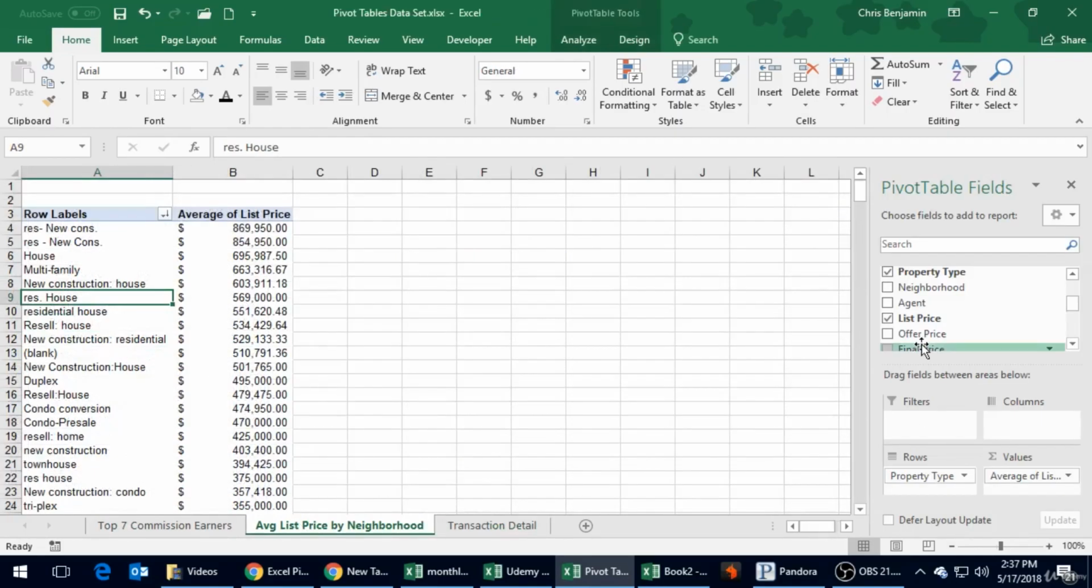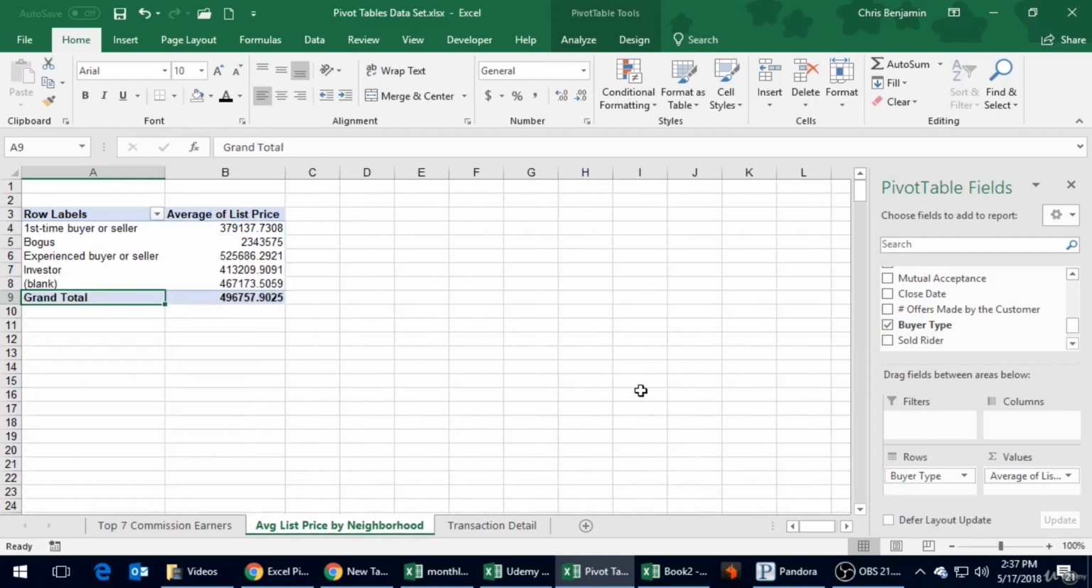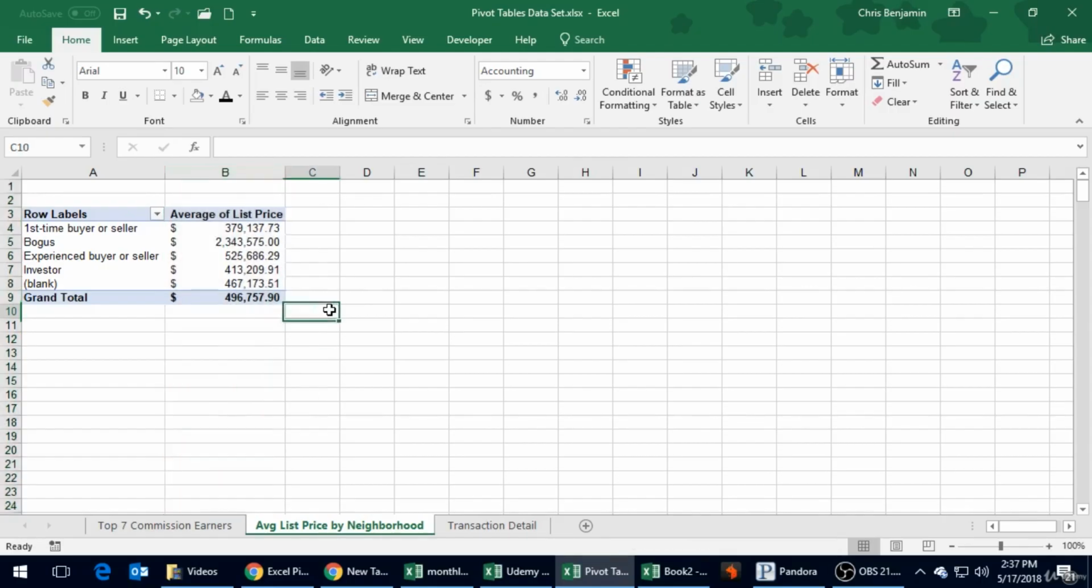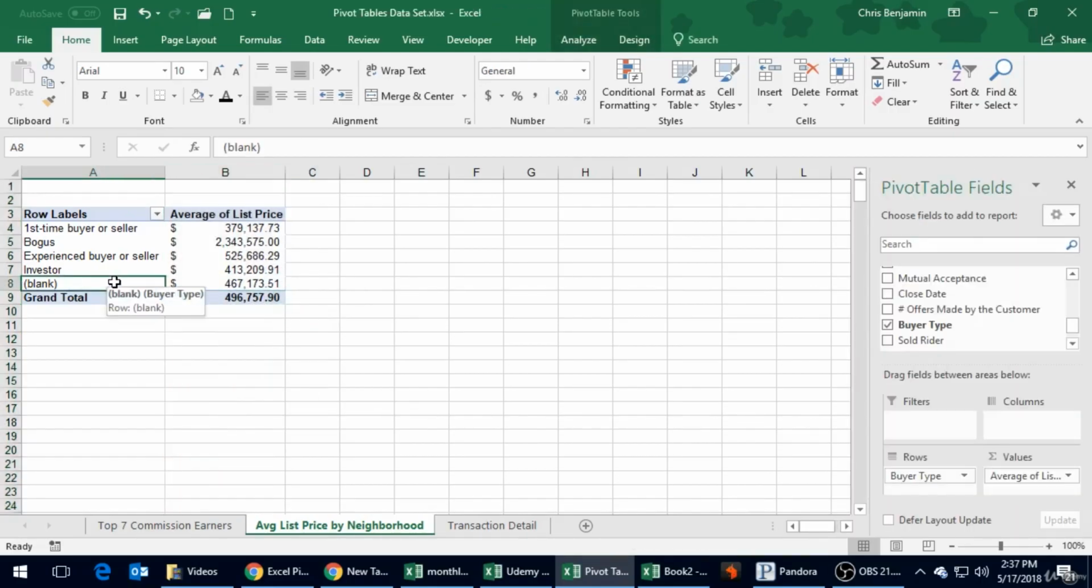So let's try type of buyer. Where is it? Here we go. Buyer type. We're going to ditch property type. All right. This is looking promising, guys. I'm not going to resort it at this point. There's a lot of blanks.